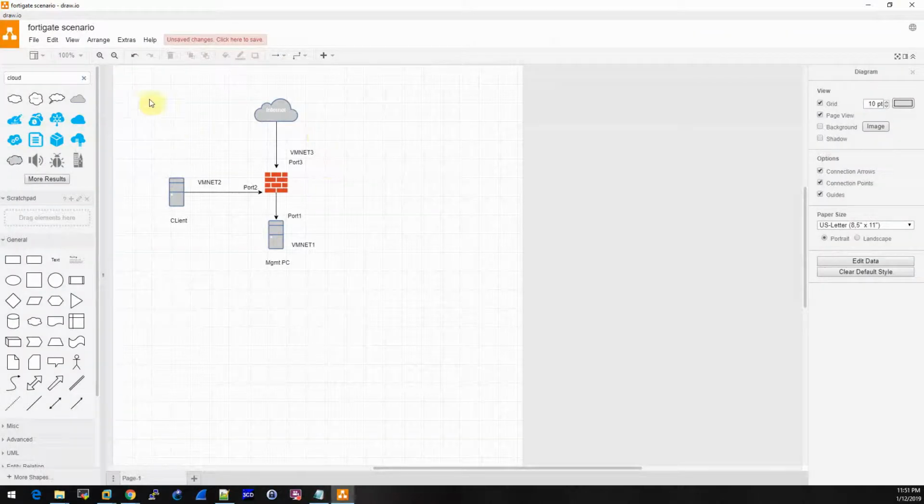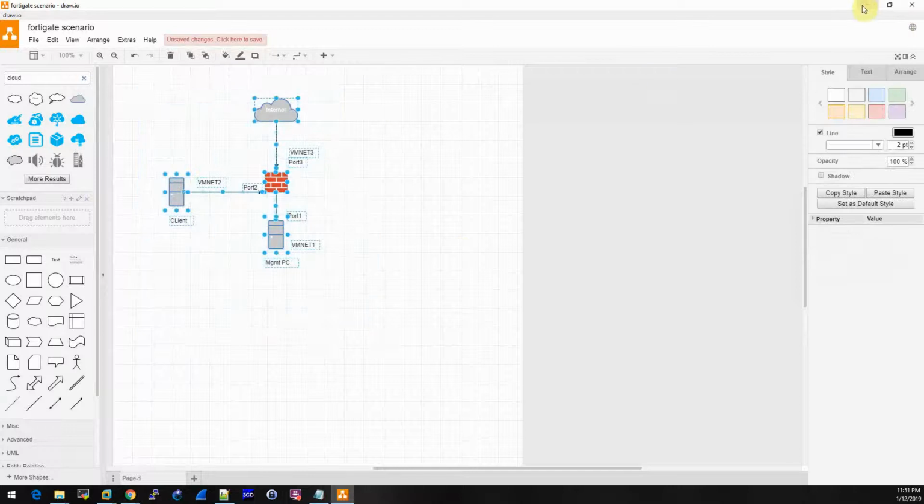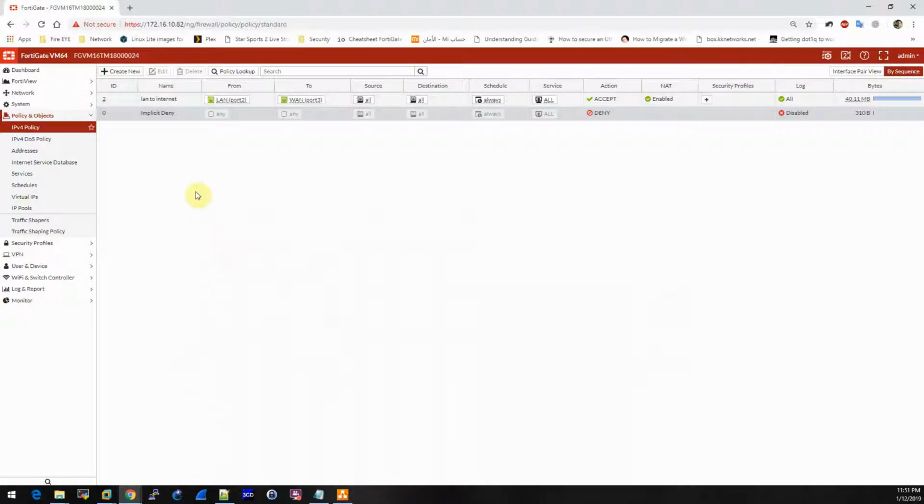Again we'll use the same lab setup. We have one client, we have the internet and we have a management PC, and all the connectivity is already in place. We have a policy configured from port to port 3. First of all, we will create a profile for the antivirus.